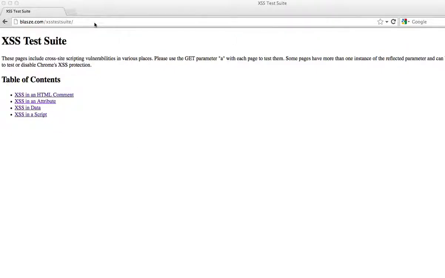Hey guys, so today I'm going to be talking a little bit about cross-site scripting, and more specifically I'm going to be talking about the various places that cross-site scripting can occur and how to exploit it. And I'm going to be using a test suite of sample web applications that I built in order to show you how certain cross-site scripting payloads work. And I'll also be walking you through the different steps that you need in order to follow along with what I'm doing in the video.